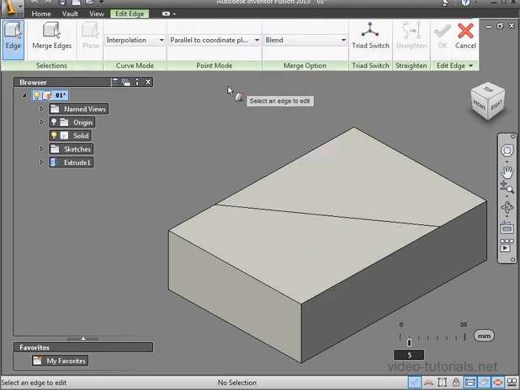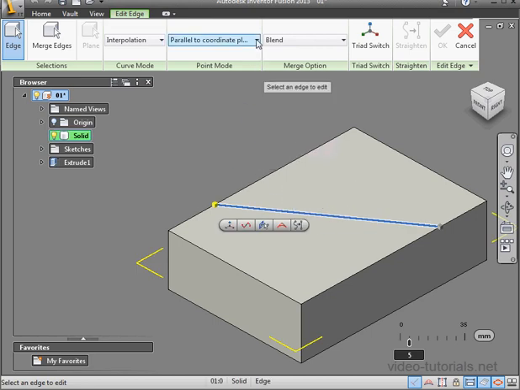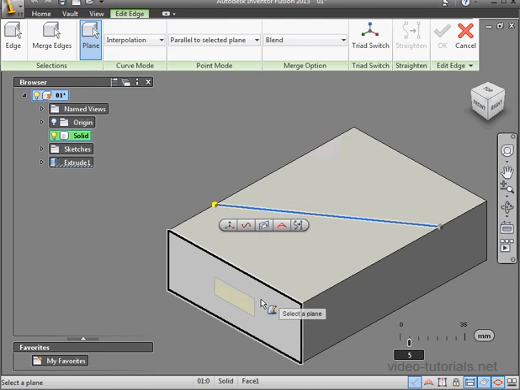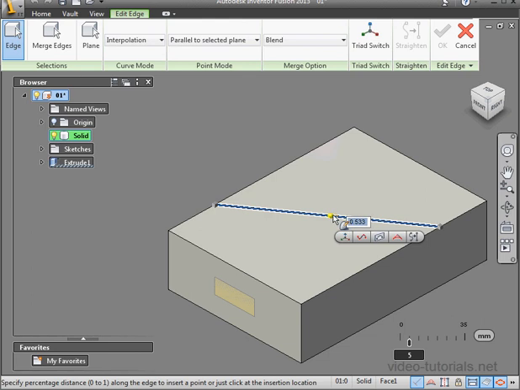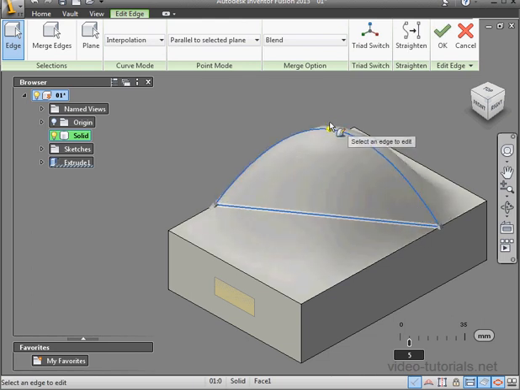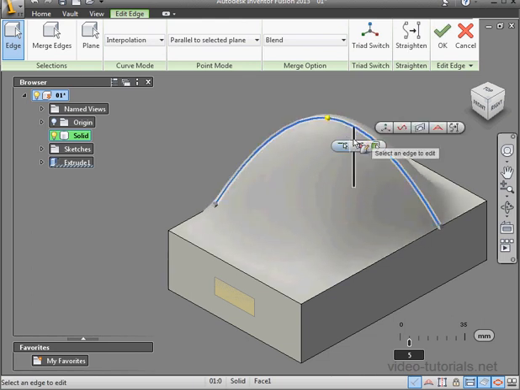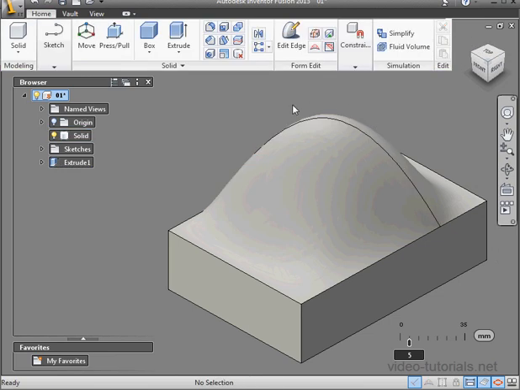Edit Edge. Let's select our new edge. We'll select Parallel to Selected Plane as our point mode. Select this face here. Let's place a point along the edge, about here. And we'll grab and drag that editing point. Let's click OK to accept our work. And this concludes our tutorial about inserting a new edge.